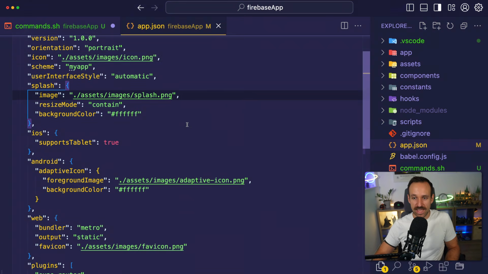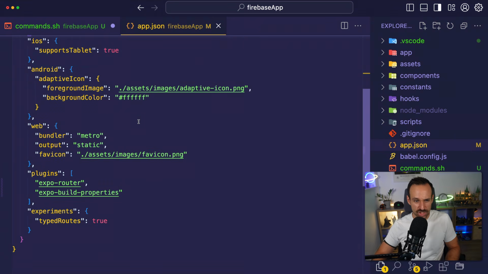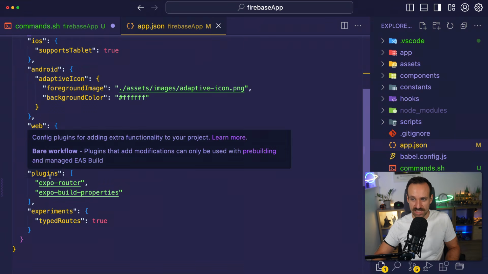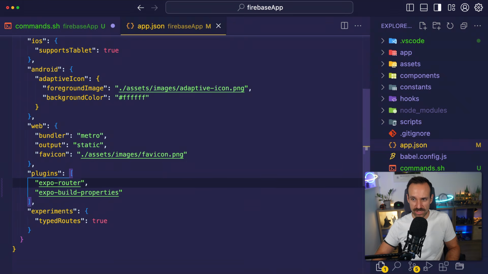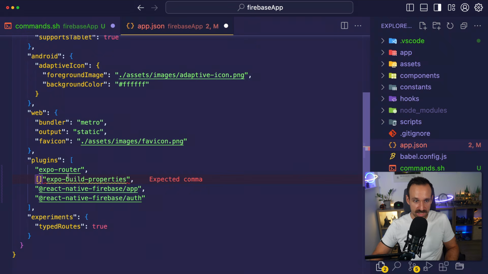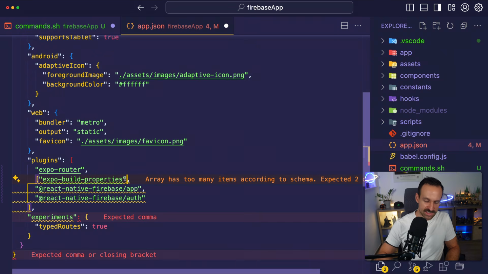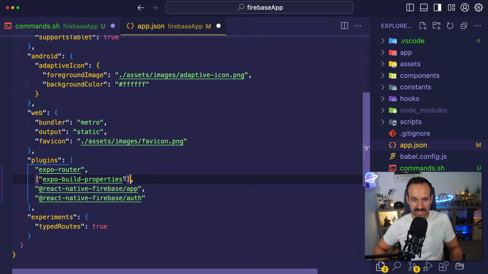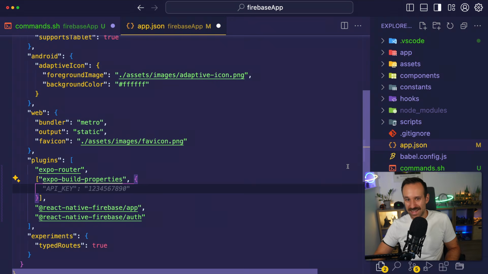So go to your app.json file, and check for the plugins section down here. Okay, it already says Expo Router, Expo build properties. There are two things we need to bring in now. First, we're going to bring in the React Native Firebase app and Firebase Auth as plugins here. And then additionally for Expo build properties, the whole reason we installed this was to define something. So make it an array. I still don't really like the syntax here of having an array where the plugin is the name and then come the options. I really don't know why.